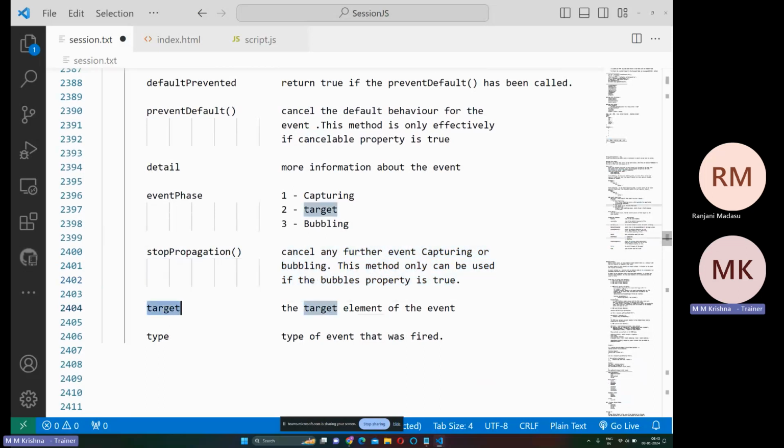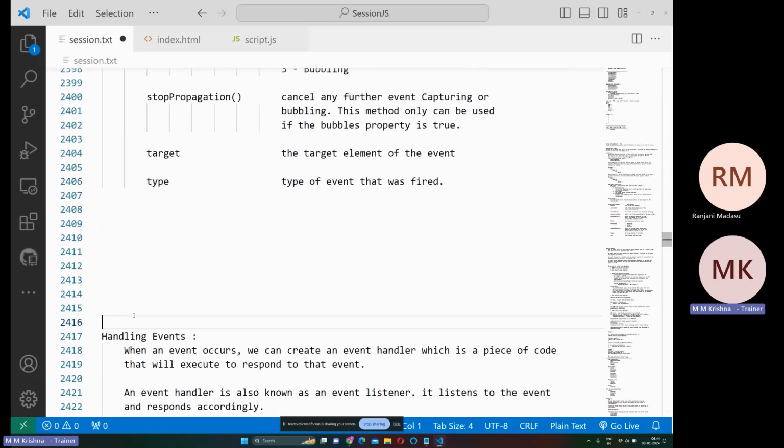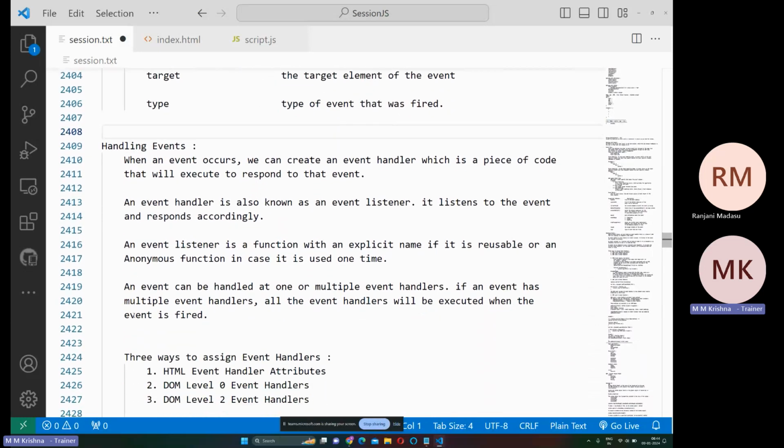And target is whatever element you are targeting to fire that event, that is the target element of the event. And type is what type of event you are firing, like click event, mouse down, mouse up, key down, key up, mouse over, all these things. So all these types will be coming like this. To make use of this event, we need to understand how to handle these events.